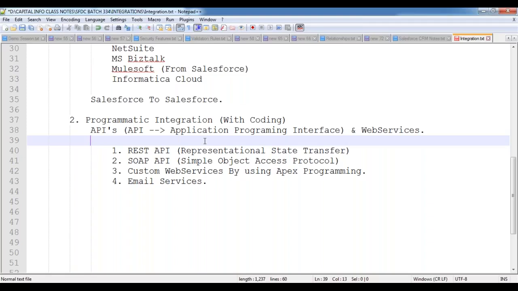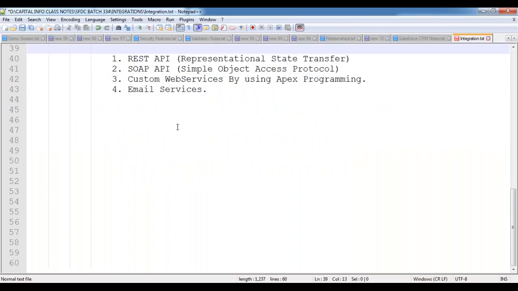Now, how can we implement this Salesforce to Salesforce? So when should we go for this Salesforce to Salesforce integration? Let me give that information, and then I will show you the step-by-step implementation. It's a bit lengthy process. It will take a minimum of 1.5 to 2 hours. We'll see that practical.